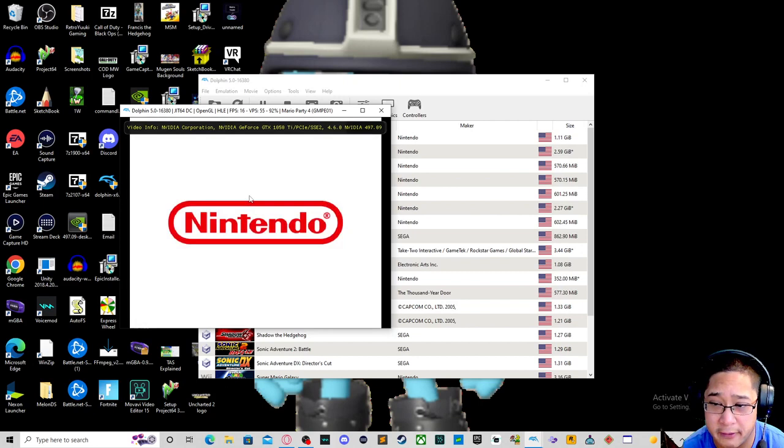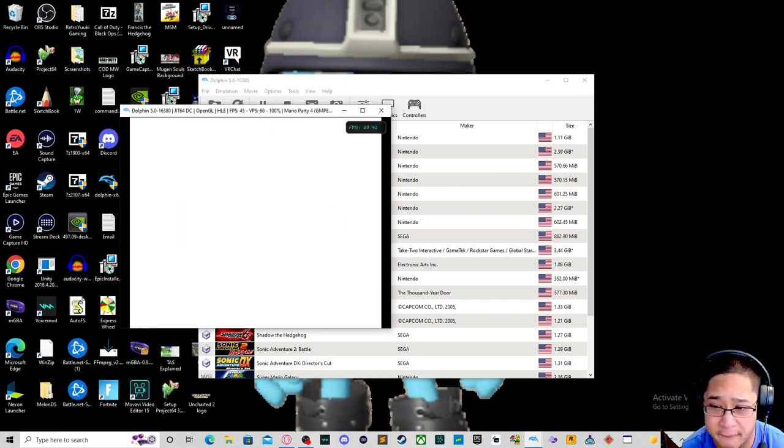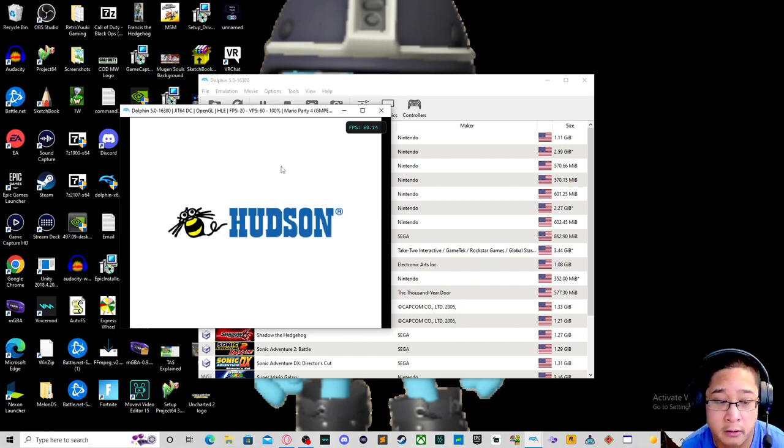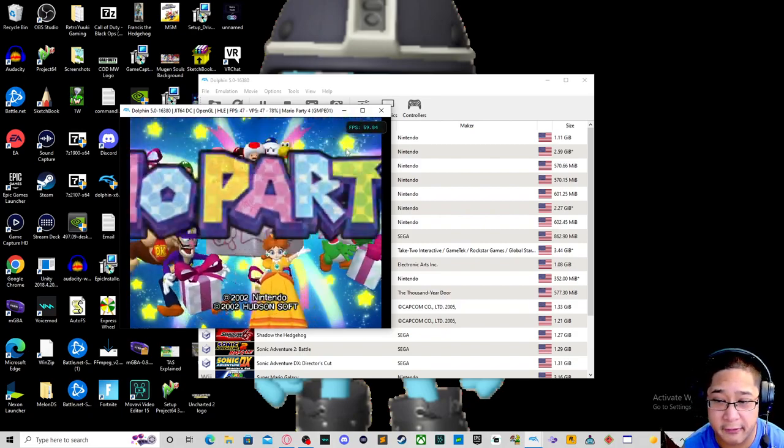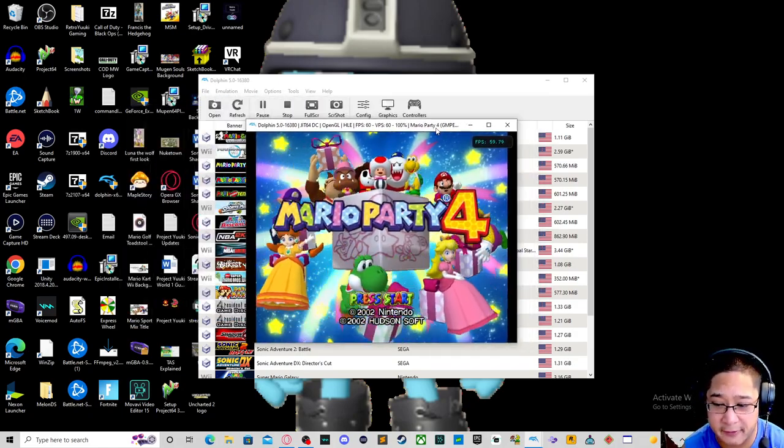And you're going to be able to do that. And you can download these ROMs on vim.net. So that is Mario Party 4. And as you guys can see, it is working as advertised.